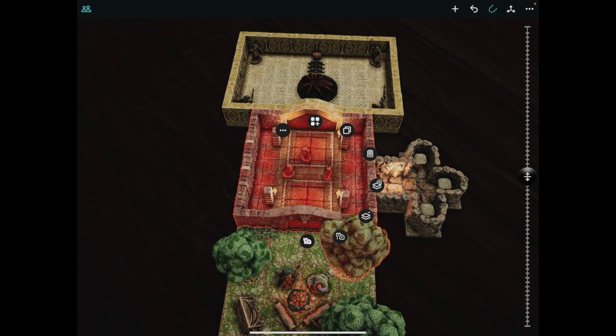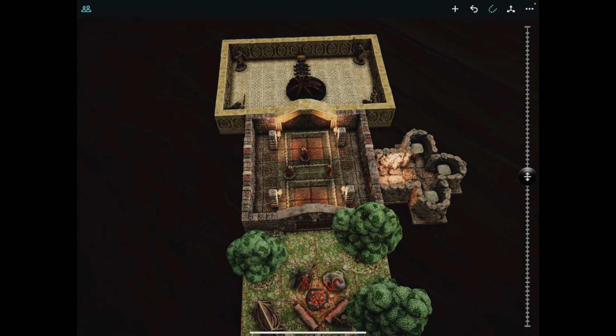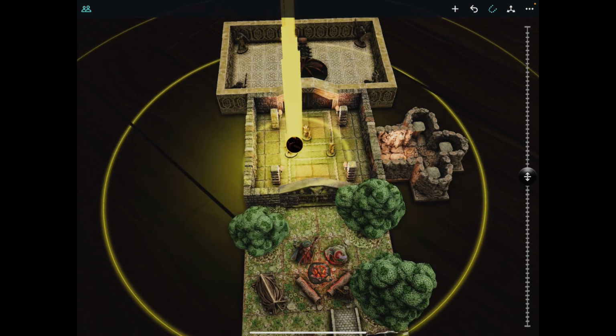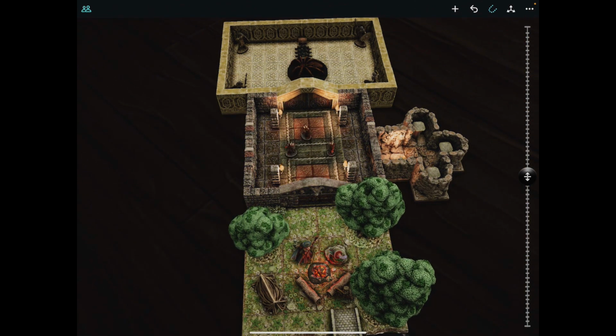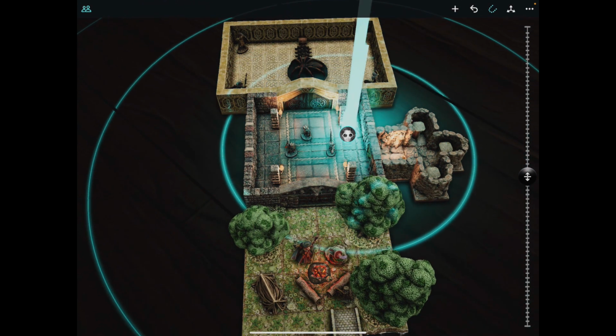The ping feature allows both players and GMs to indicate parts of the map that they want the rest of the group to pay attention to. To activate a ping, simply press and hold your finger down for a couple seconds on any part of the map. To remove the ping, just tap it.